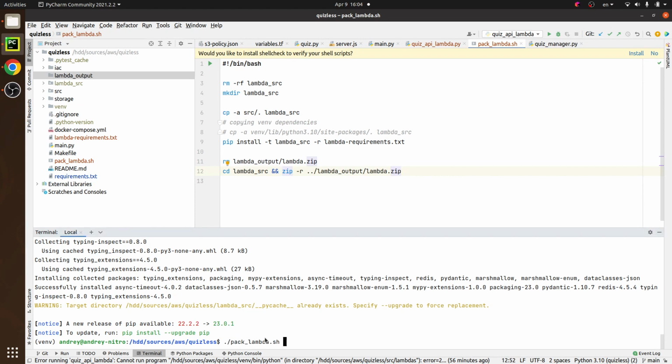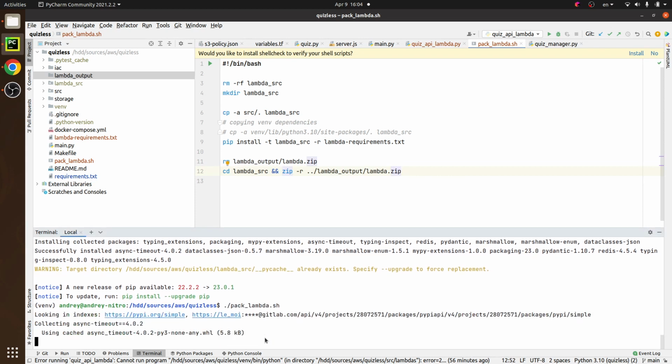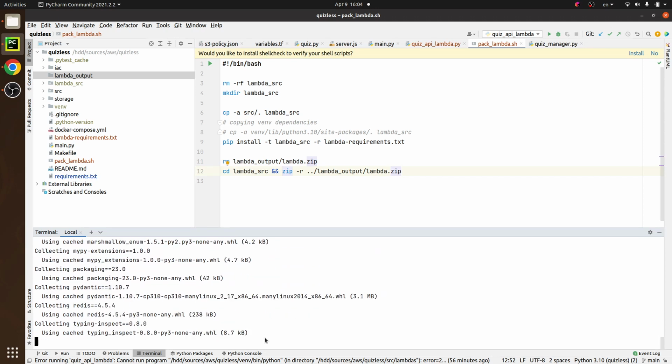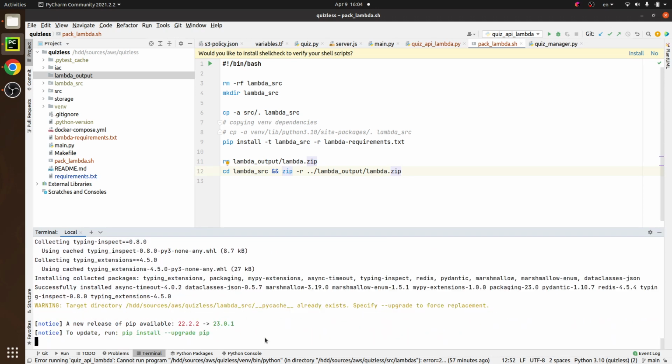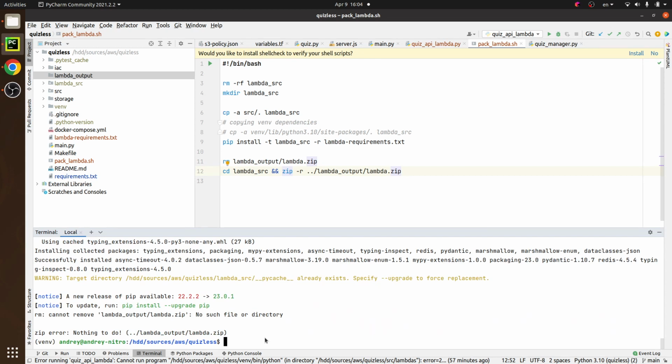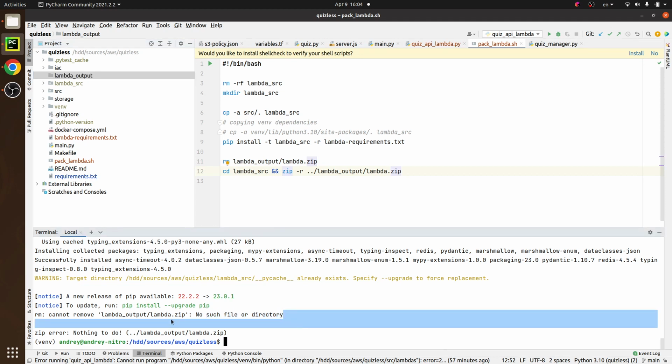Again, back, lambda.sh, and now again I'm installing all the dependencies, but not too many. So it didn't take much time, and my lambda output, is it still empty? Yeah, it says lambda output lambda.zip, no such file or directory. That's strange. I have missed something, but I cannot find out what I am missing.